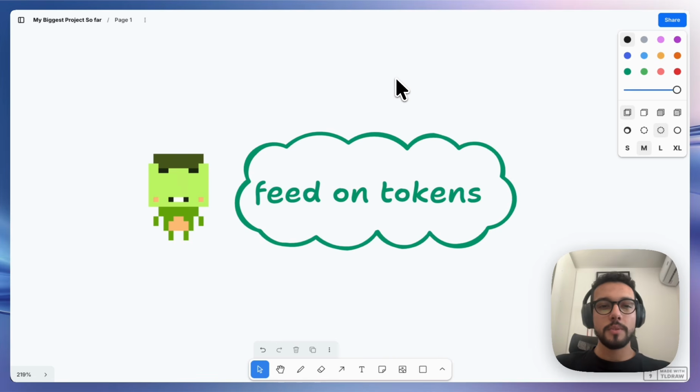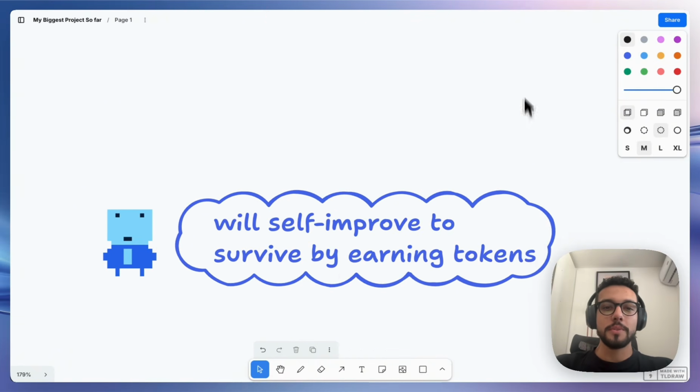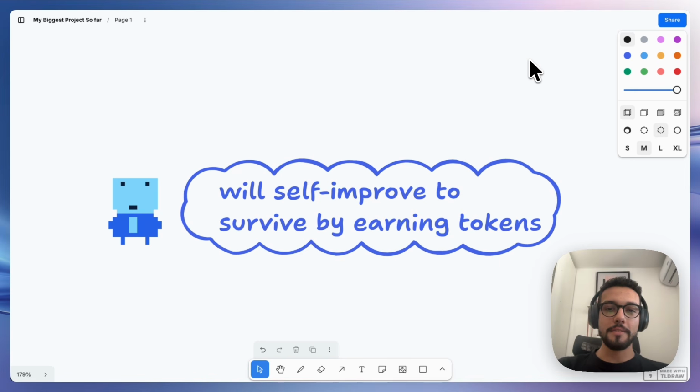So in this experiment, one of the core ideas is that these agents that I'll create will feed on tokens. So of course I have to spend money to get inference to run these agents, right? And I'll make sure they know this and that they are very intentional about how they spend their tokens, because this will be like their HP and their health. And this will allow them to self-improve to survive by earning tokens.